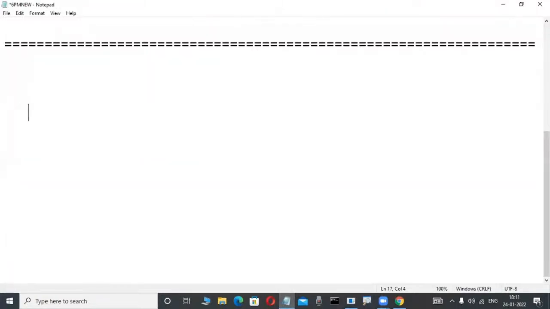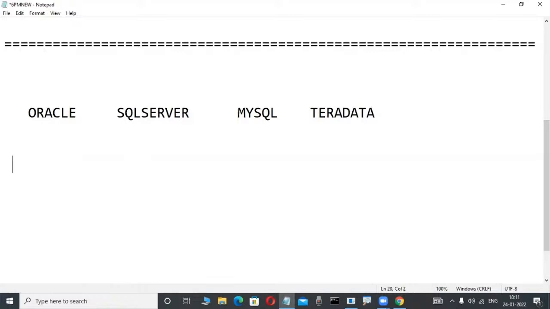Actually, now slowly observe here. This is a demo class, something I'm telling only. Oracle is a product from Oracle Corporation. Don't read it today. SQL Server is a product from Microsoft. MySQL is an open source product, that is also now from Oracle. Teradata is a product from NCR Corporation. Sybase is a product from Ingress Software. Like this, so many products are there.